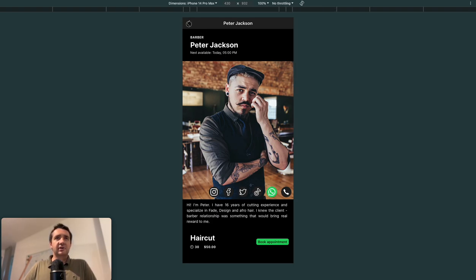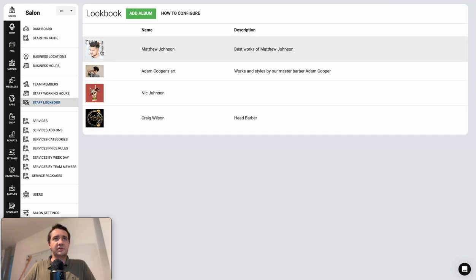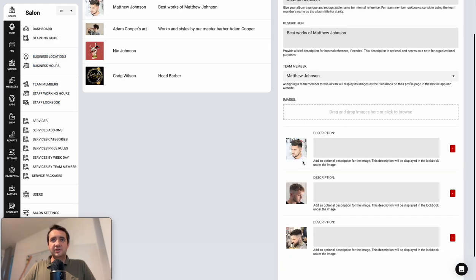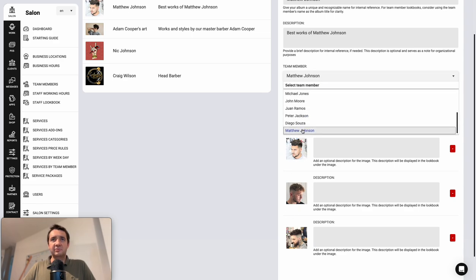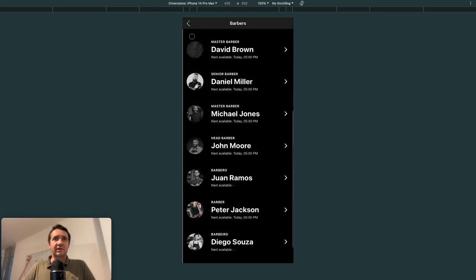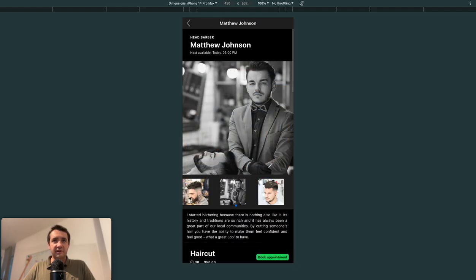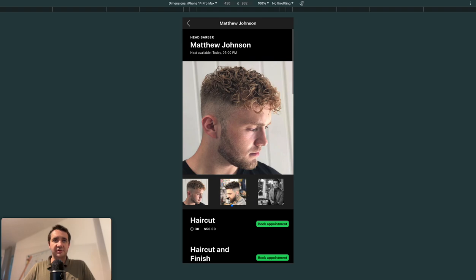For some team members, it's also possible to configure a lookbook. So here we have the configuration for lookbook. You basically create a kind of folder with images, and you assign this folder to a team member. So here I uploaded images and I selected team member Matthew Johnson, and if I now go to my app and find Matthew Johnson here, on the bottom I have the list of images. I can click on them to see closely.